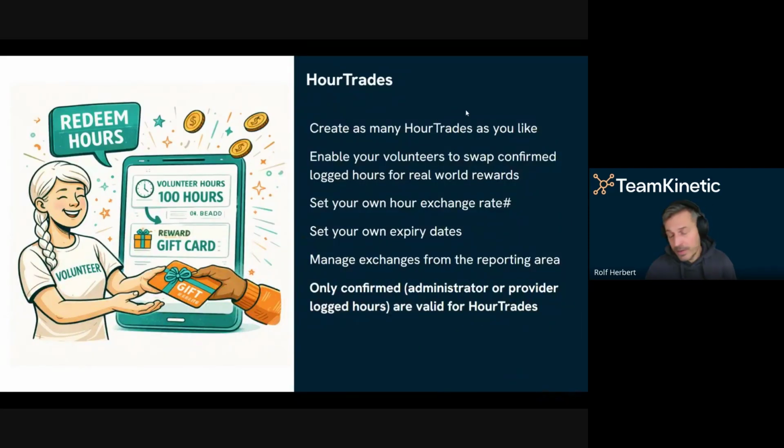Okay, the hour trades is the next thing we want to talk about. Again, these are pretty customizable. You can create as many as you want. You can call them what you want. You can give them their own little graphics and things. You can set your own hour exchange rate, and you can manage them from within the admin pages.